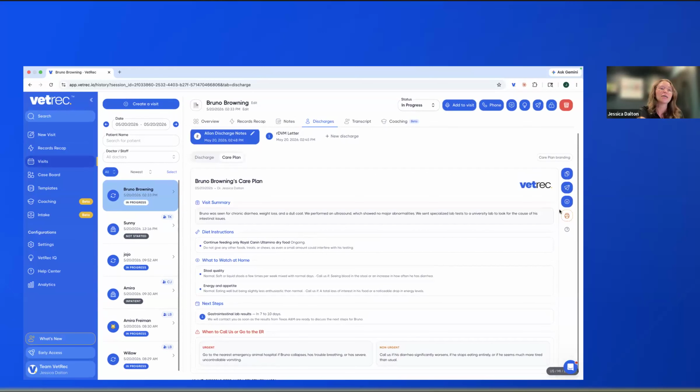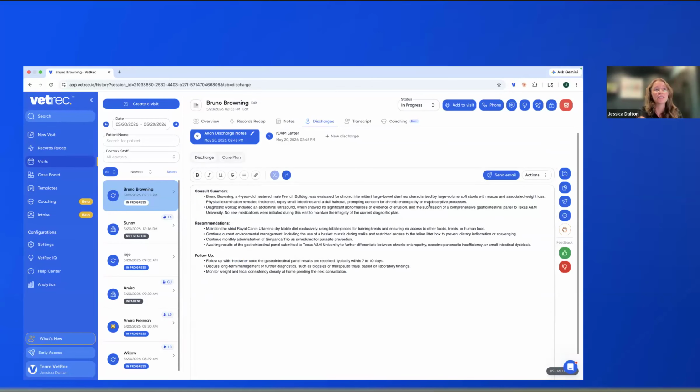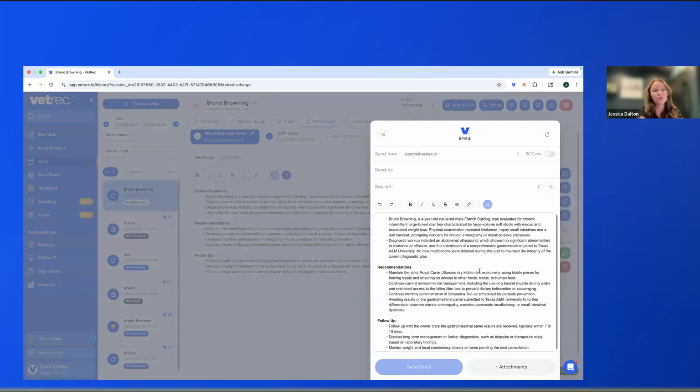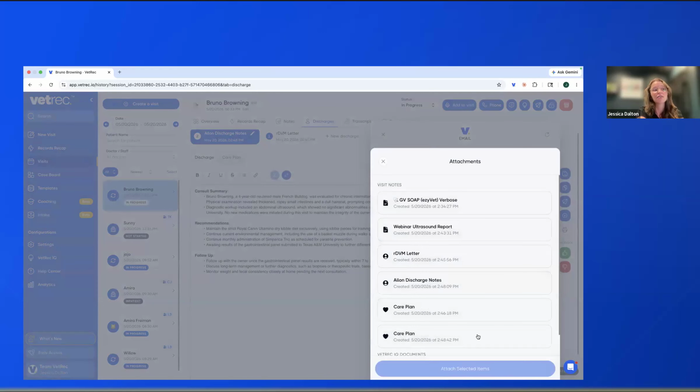And you can either download this as a PDF to attach to your medical record. You can send this as an email, okay? Send the care plan as an email, or you can print it out and they can walk out the hospital with it. So a lot of times we'll print these and then they go on the cage card so that the technician can grab it and hand to the owner as they're walking out the door. So they make sure they get that, and then we will email them the discharge that may be a little bit longer and also attach the care plan.